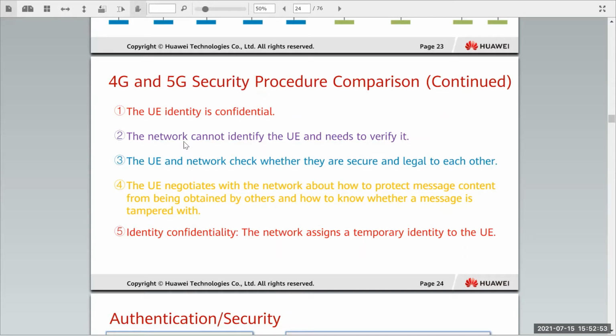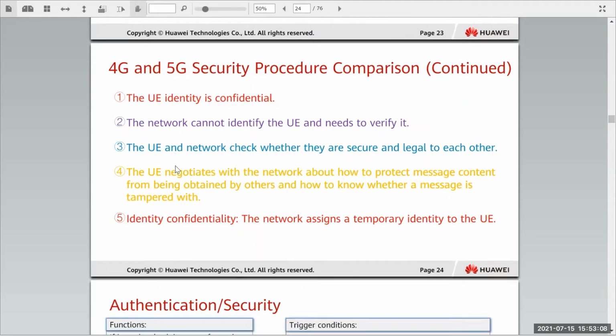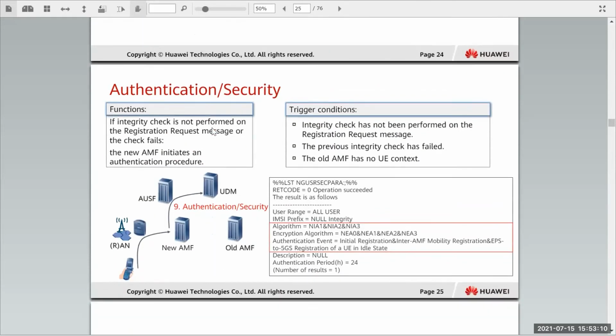Normally in 4G we are using 128 bits in the encryption, but in 5G we can use up to 256 bits, and then there is an extra layer of authentication that happens between the registration and the session management message, which we'll discuss later.